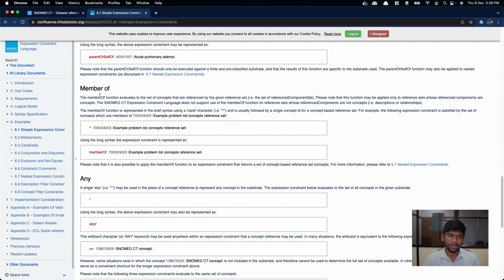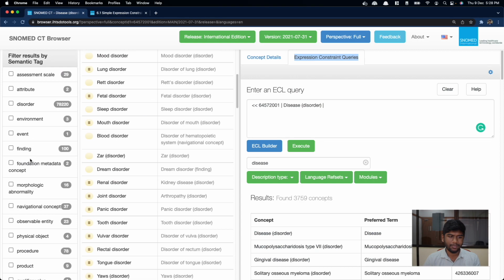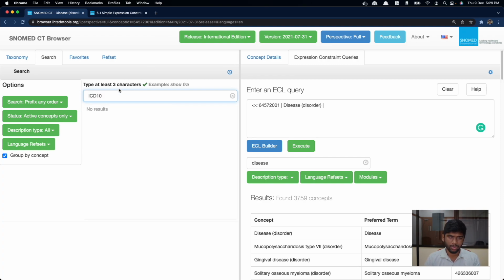Member of is pretty important because we'll use this a lot to get things from a reference set, and you can make reference sets yourself. It's not that hard. So let's say that we want a particular reference set. Reference sets are also concepts in SNOMED CT. They are just a list of other concepts. So let's see, for example, ICD-10, that I know there is a, okay, no.